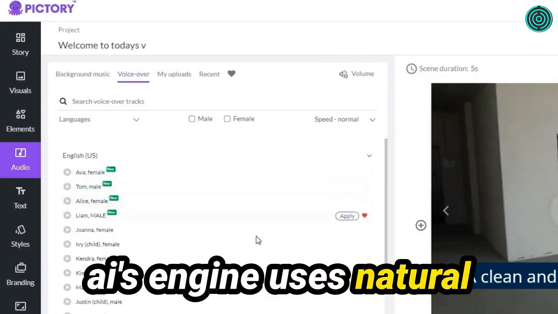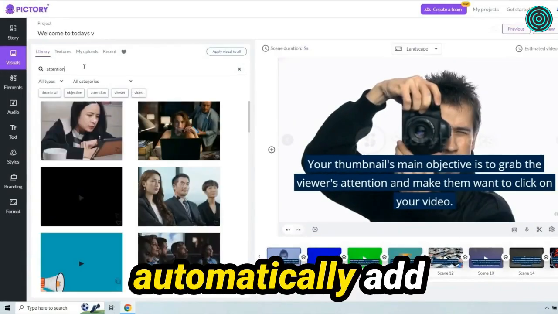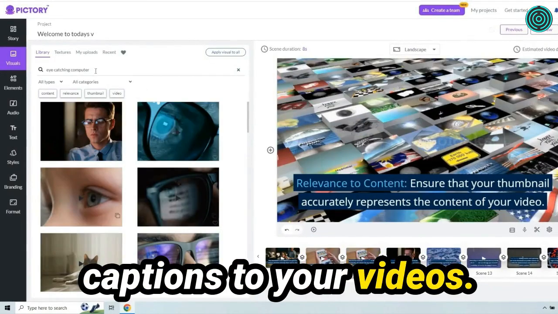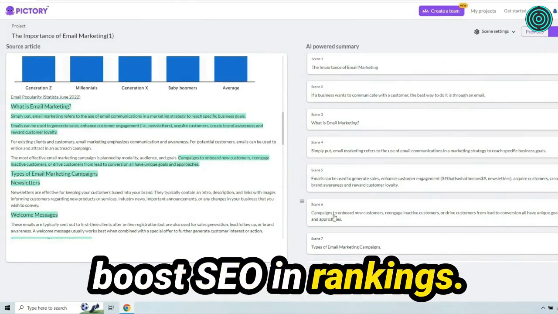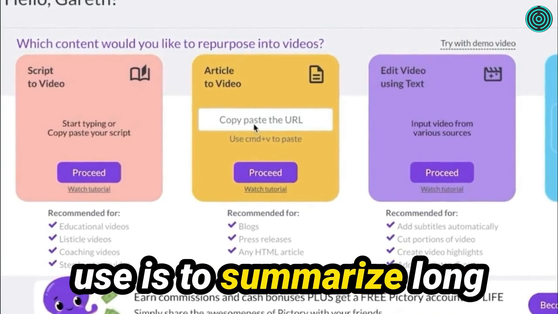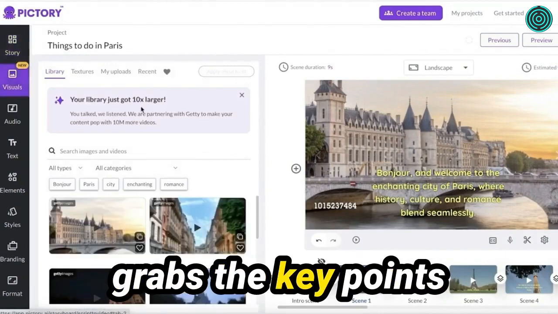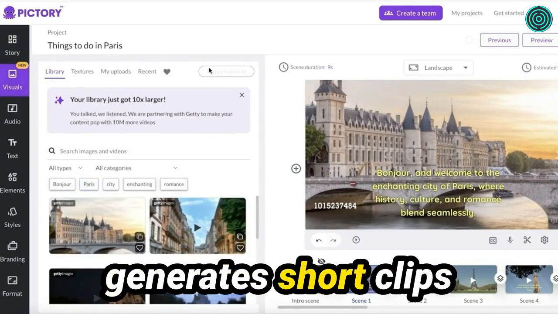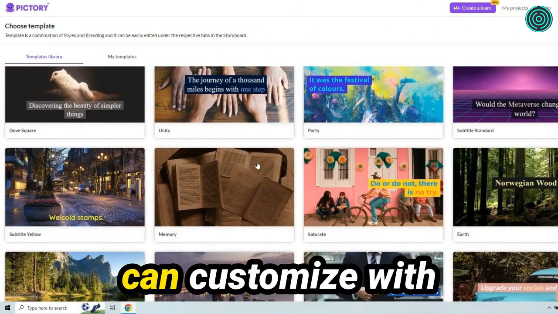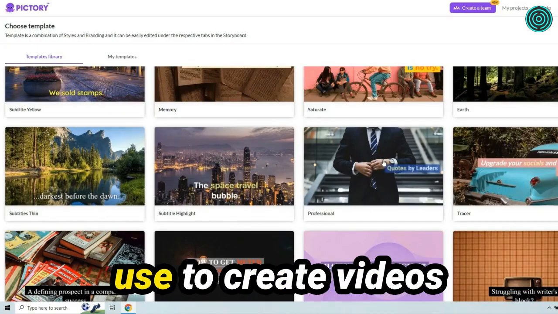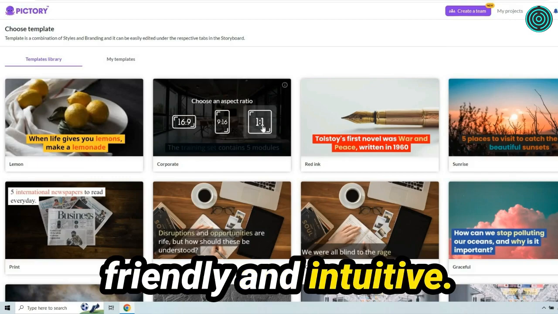Pictory AI's engine uses natural language processing to generate high-quality voiceovers. You can also automatically add captions to your videos. Captions help attract more viewers, increase accessibility, and boost SEO and rankings. Another feature you can use is to summarize long videos automatically. Pictory's AI engine grabs the key points of long videos and generates short clips that engage viewers. Pictory AI also offers templates that you can customize with personal branding and use to create videos quickly and easily. These templates are designed to be user-friendly and intuitive.